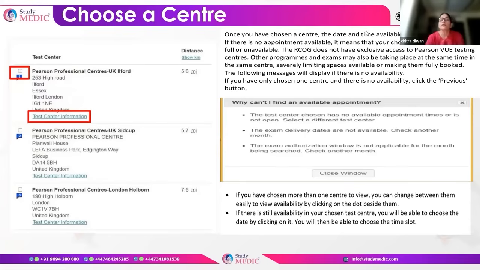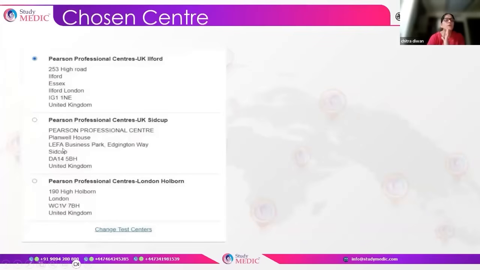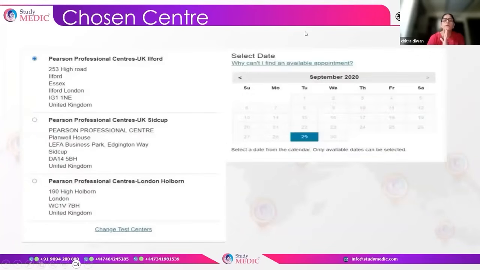Then you will be able to see the date and the time available, that will be displayed. If there is no appointment available, it means that the chosen center is full or unavailable. So what do you do in this case? Just close this window and choose another center. If the other center is still available, you can choose that center. So first thing, you have to click on this dot.